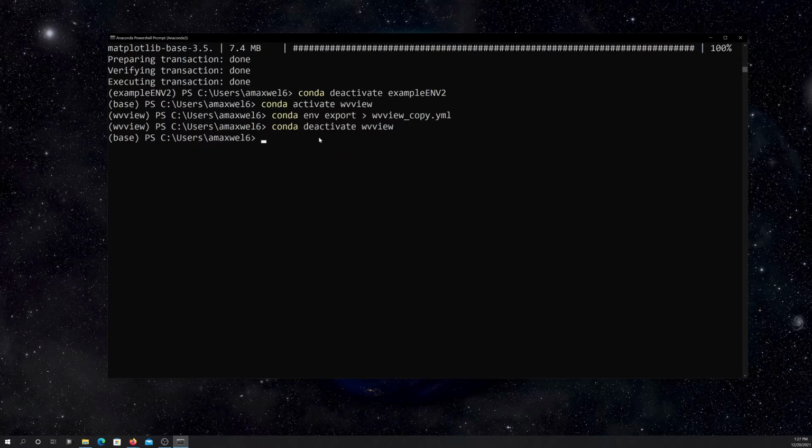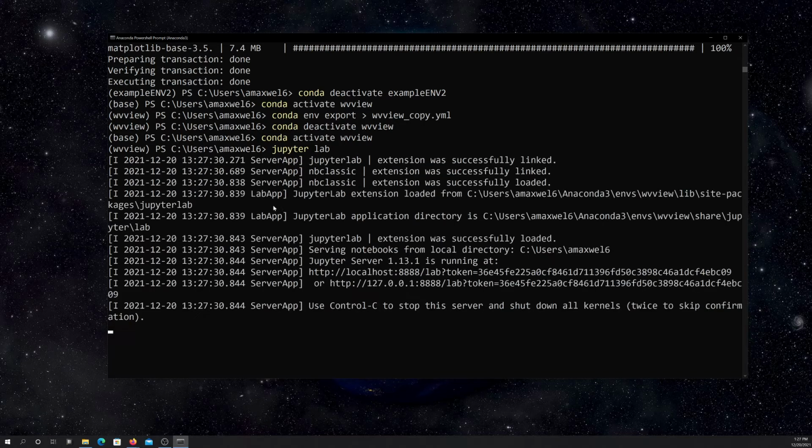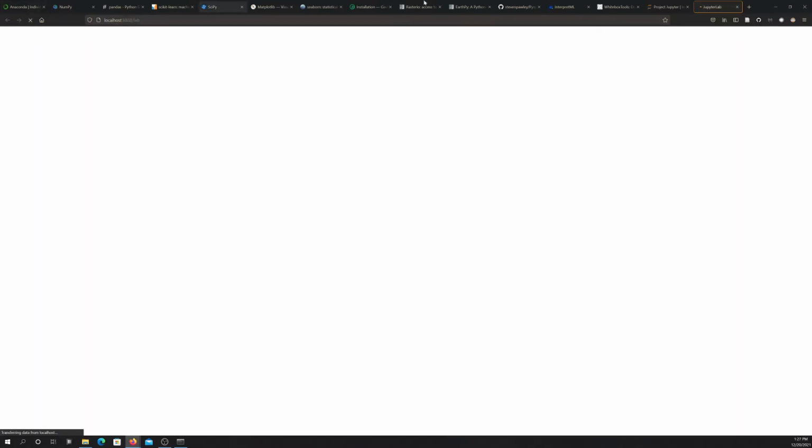Okay, so again, you have to go into the environment that you're interested in. So I'm going to do conda activate, and then I just type in jupyter lab, and that should launch Jupyter Lab. It should do this in whatever your default browser is. On my machine, my default browser is Firefox, so it should just load in Firefox. Yeah, so you can see I just got a new browser here.